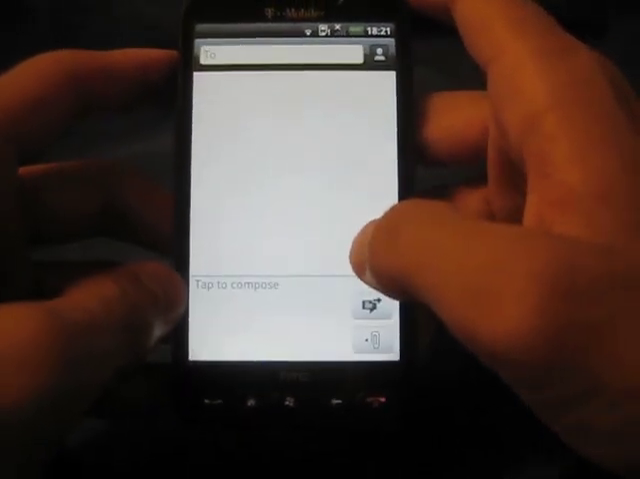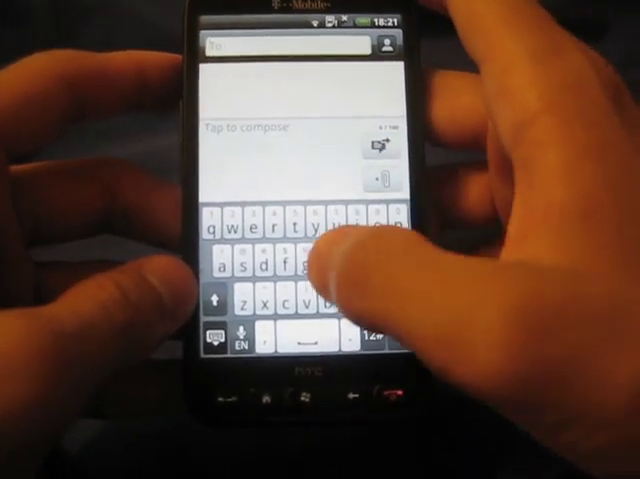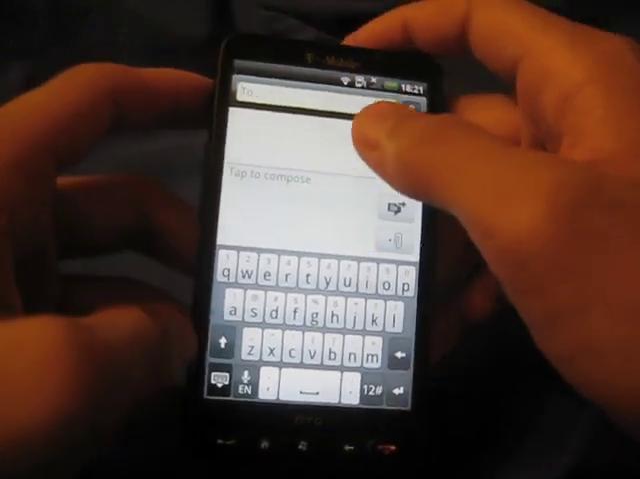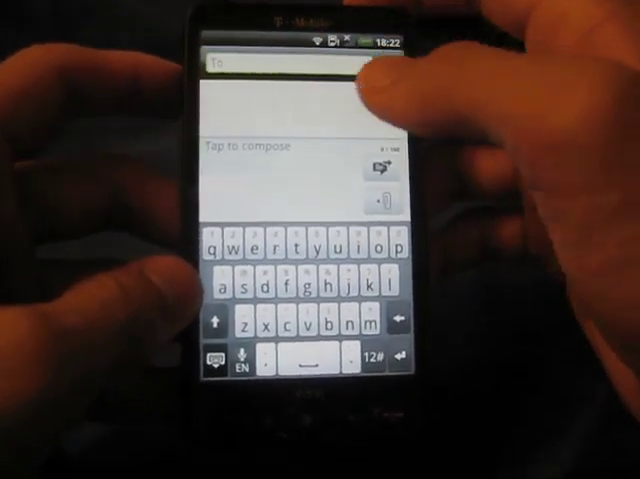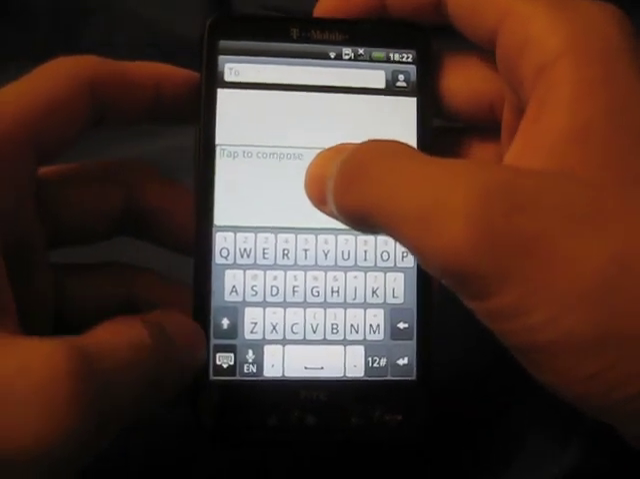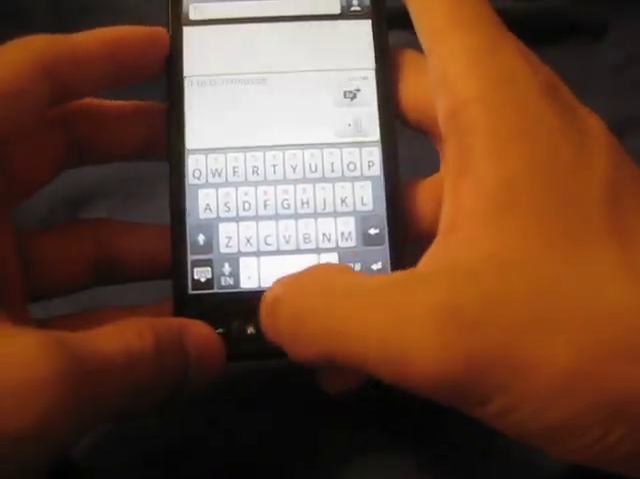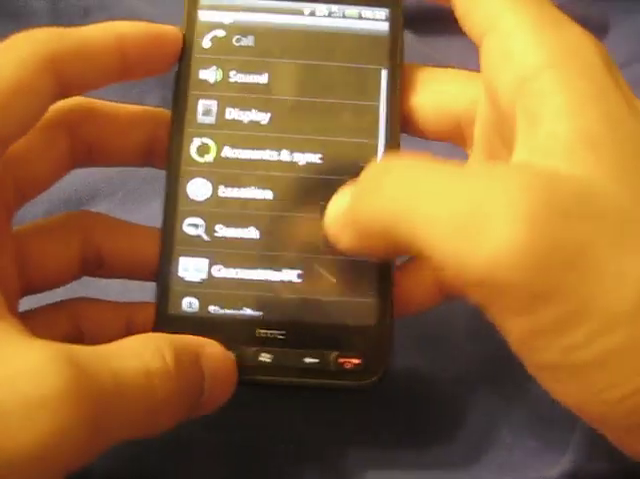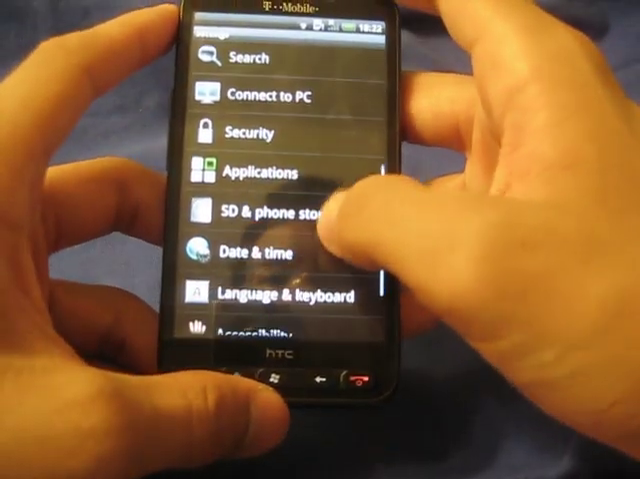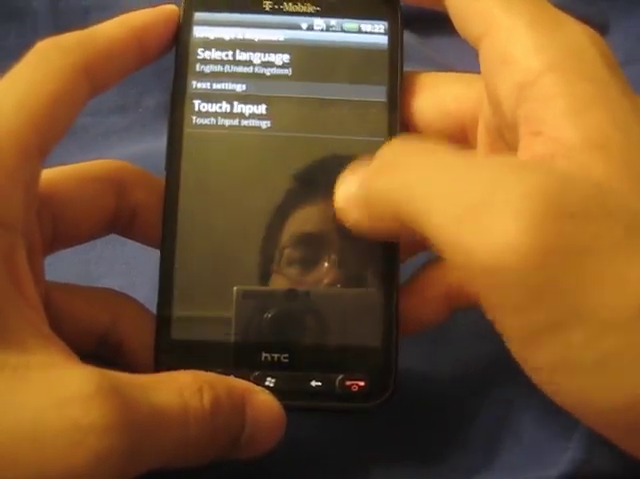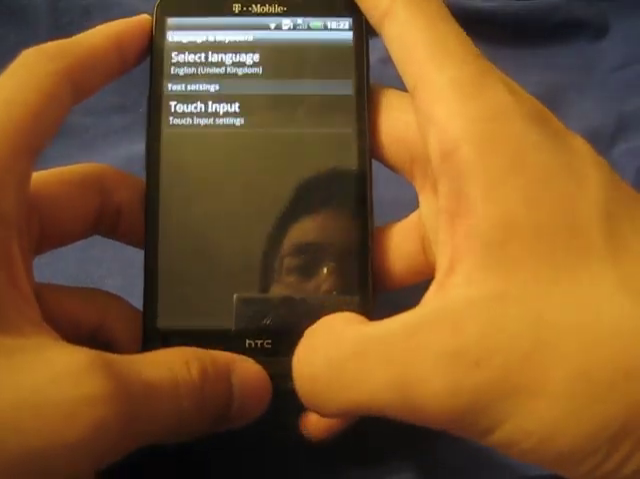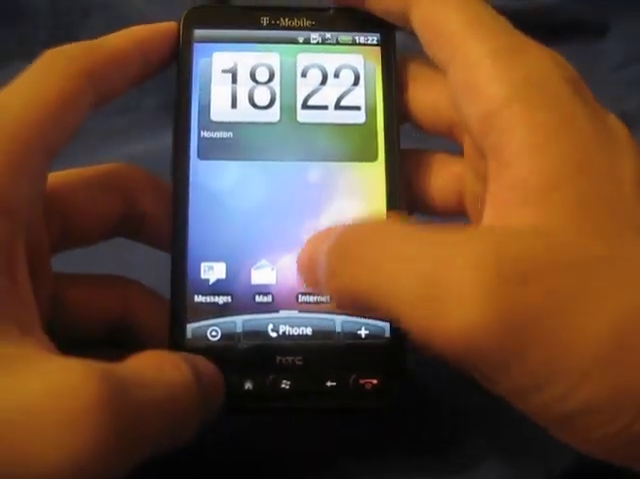Alright, so it's the HTC keyboard. I really like this keyboard. If I didn't have Swype, then I would use this keyboard definitely. Let's see if there's any more keyboards. Probably not, but you can probably find Swype somewhere. No Swype. Alright, let's go to the internet.